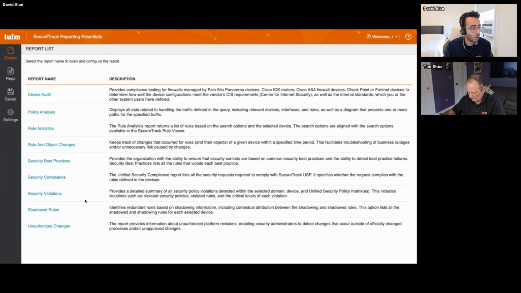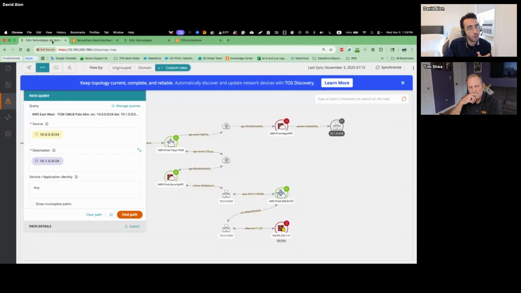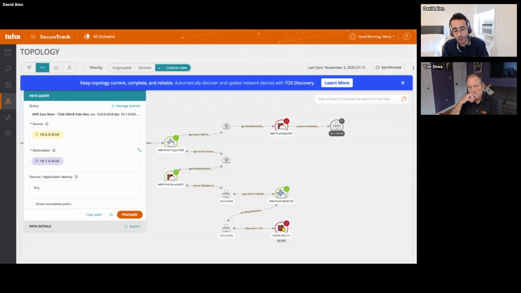But we also have more reports that show you the violations across the entire network, and a device audit report that can check your devices against the CIS benchmarks, whether it's your passwords, your OS, etc. So this is really useful as part of the reports. But just for the sake of time, I'm going to move forward to the next thing I want to show, which is how Tufin can help with automating your network change process.